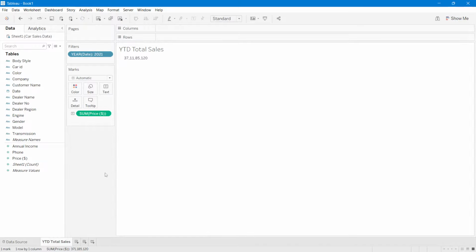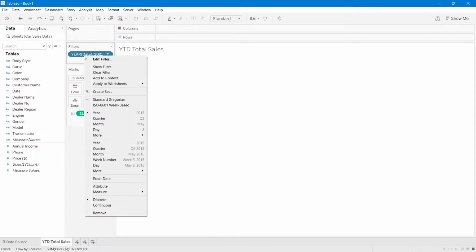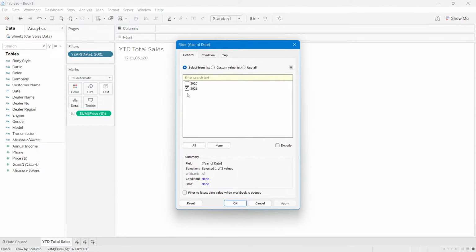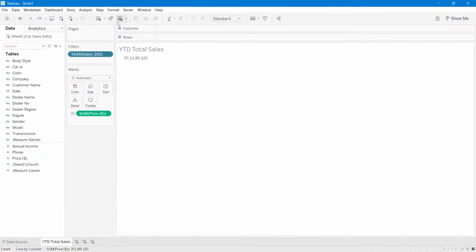Obviously this is a correct way, but it will be fixed. Means what? This is a static form of building the KPIs. Whenever you go in future and 2022 data comes, you have to open your workbook again, edit your filter, and select 2022. So this thing we don't want. Whatever dashboard we are going to build, we have to build it in a dynamic way. Dynamic means whenever a new year is introduced into your data, that will be your latest year, and automatically your values will change with respect to that year.